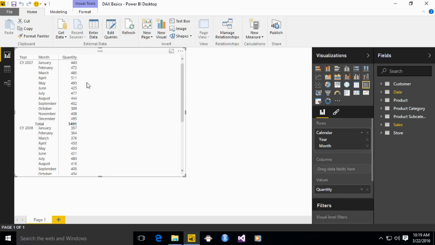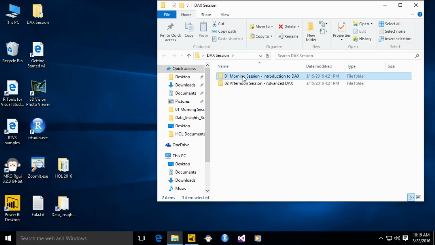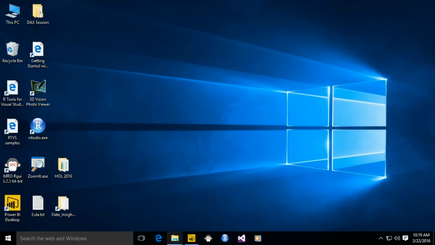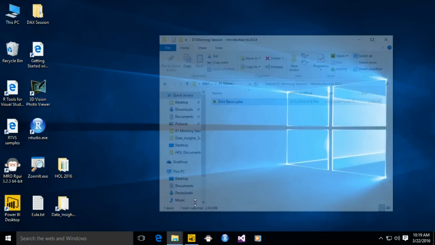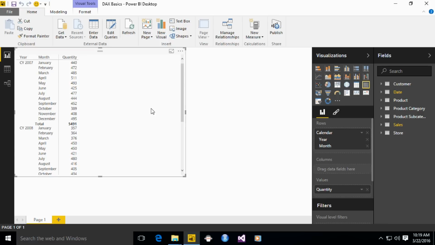But what I wanted to show you is how to create, for example, a column. In order to do that, you should have on your desktop probably a folder DAX session that contains only one PBIX file, that is a Power BI desktop file, that you can use. You can simply open it. And we will run all the demos and all the code only on top of this data model. This is a very simple data model.